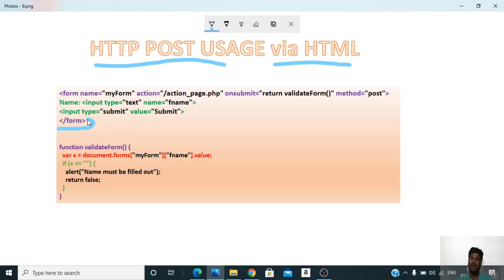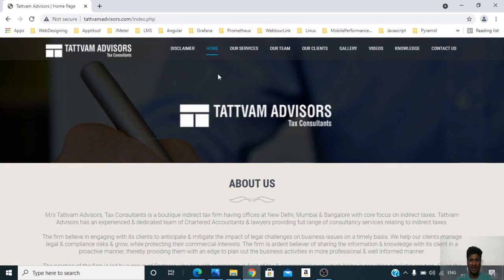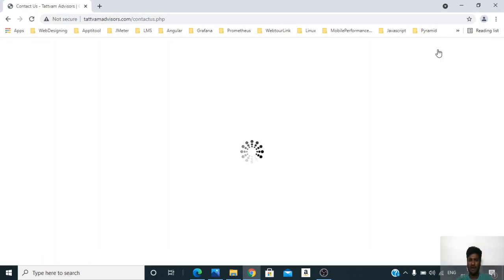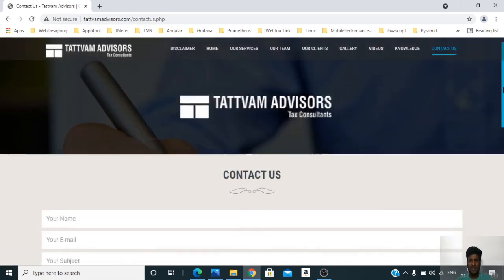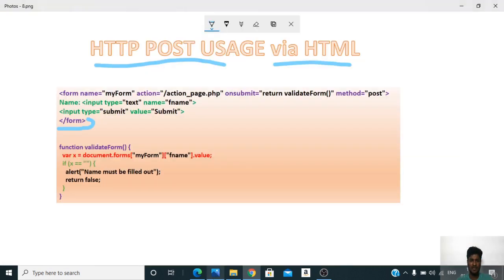For example, you must have seen on most websites a contact us page. For example, I will go to a website called tatvamadvisors.com. This is a website for CA consultants. If I click on I agree, there are a lot of pages, and there is a page called contact us. If I click on the contact us page, you can see that we have a form. You have to fill in your name, your email, your subject, and your message.